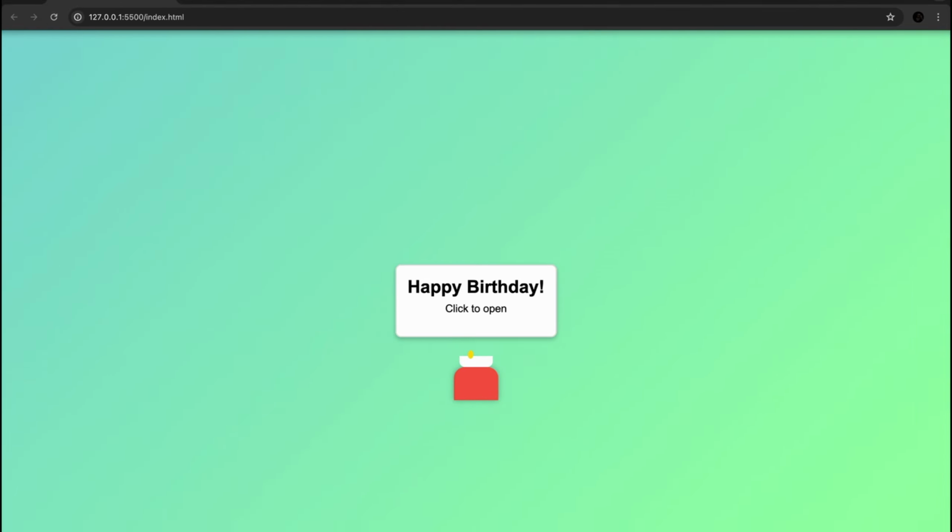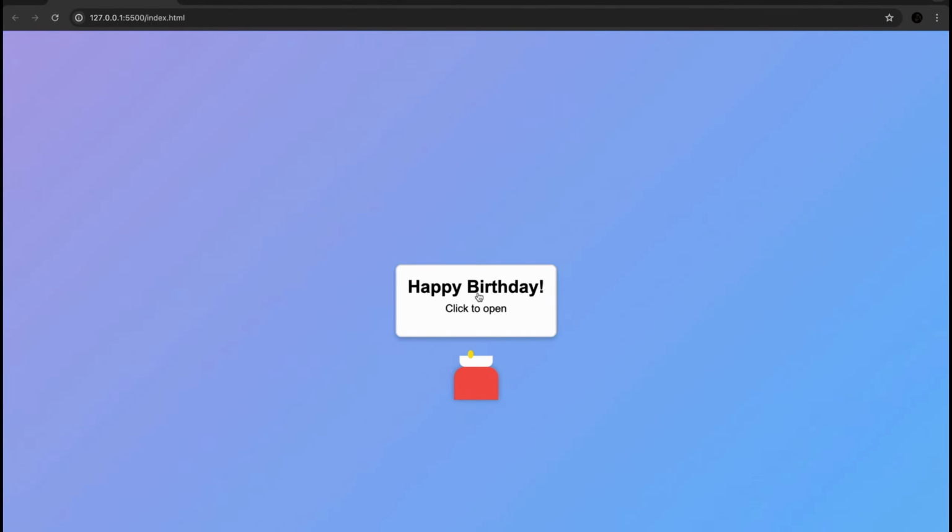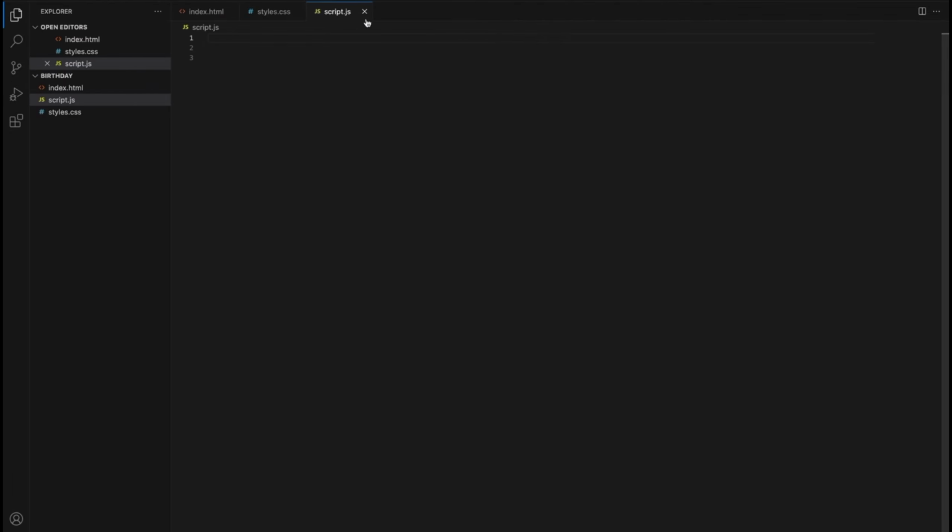Take a look at the final product, a 3D flip birthday card that reveals a heartfelt message when you hover over it. It's a great way to add a touch of magic to your birthday greetings.